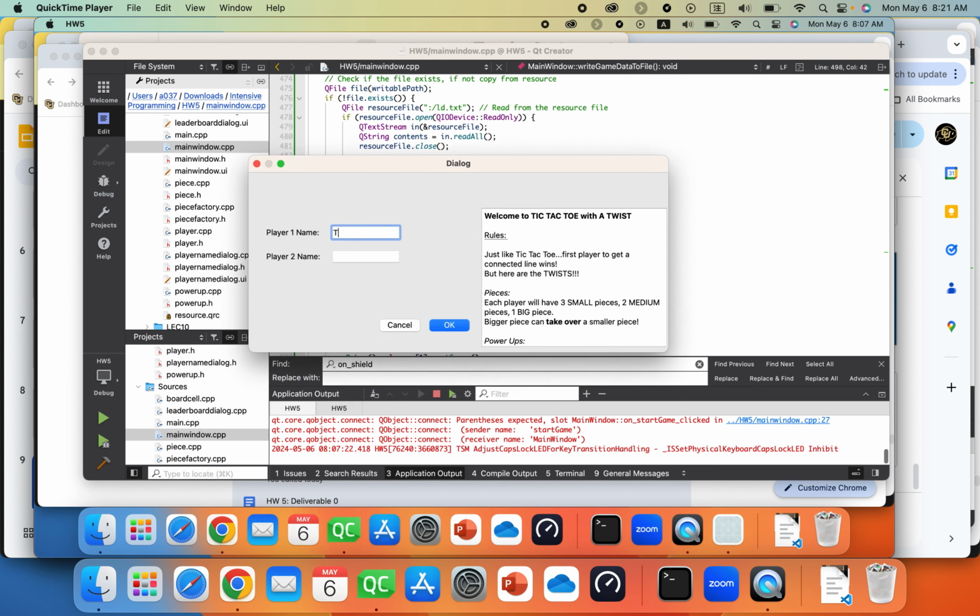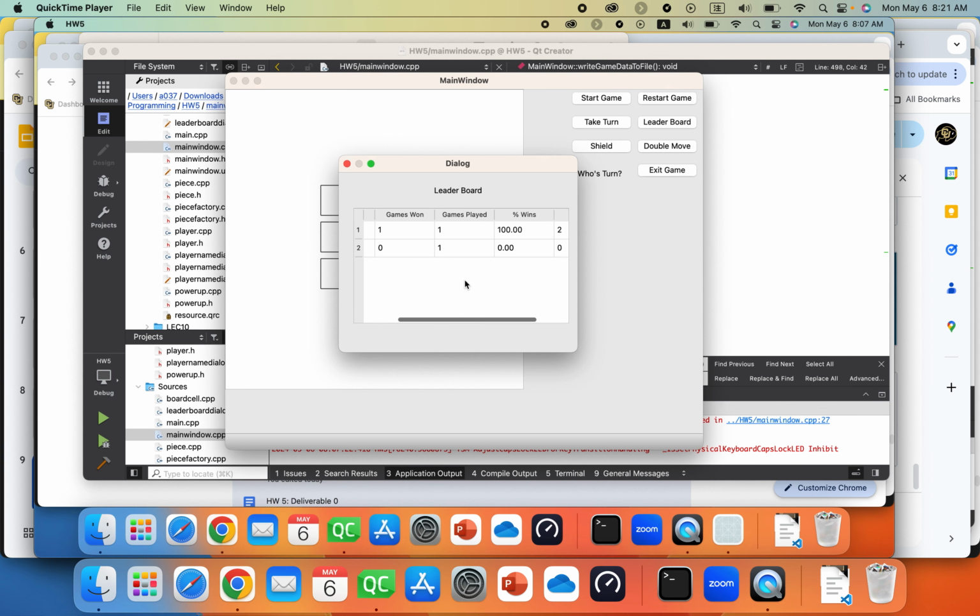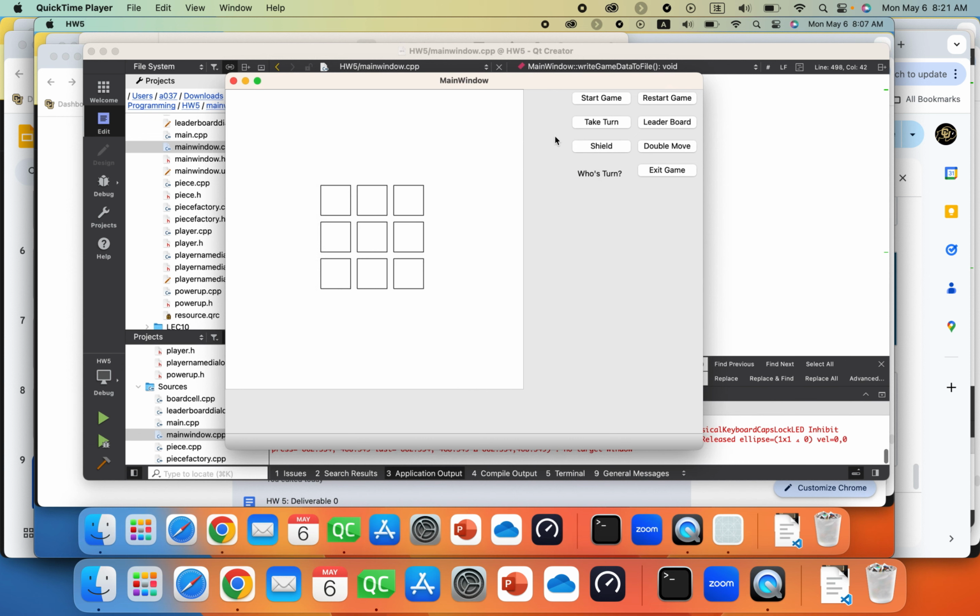We can check the leaderboard. This is what I played before, so it just stored in there. So that was what we're checking. And here we click start game, and player one starts, which is test one here. We place a small piece in the middle. And here I showed that I already made a move. You can make 2 moves unless you click double move.